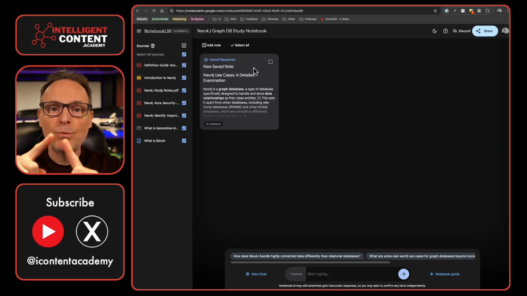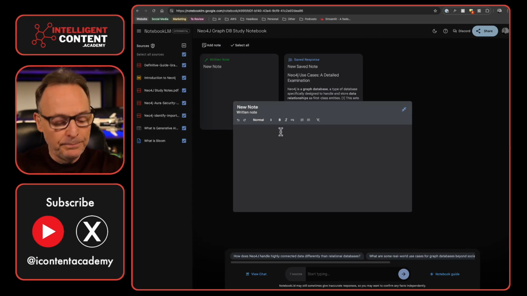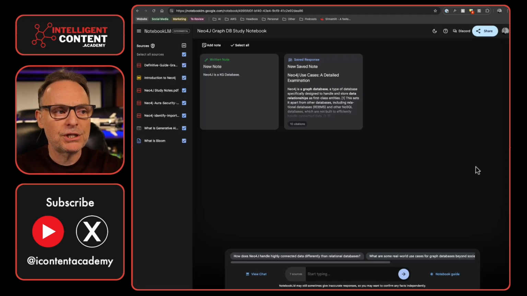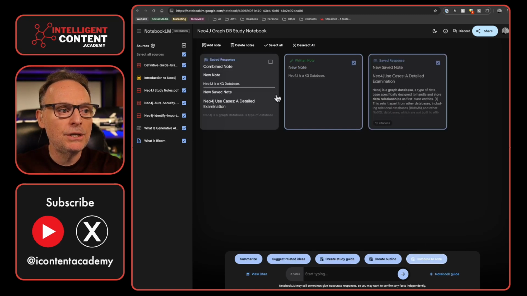So remember, we queried the documents, and we got a note. That was one way. The other way is I'm going to create a manual note. Remember, that's number 2, and I'm just going to call this "Neo4j is a knowledge graph database." I'm just going to say that for now. Just a simple note. So that's number 2 of creating a note. The third way was to combine notes, and I just combined this note. That's number 3.